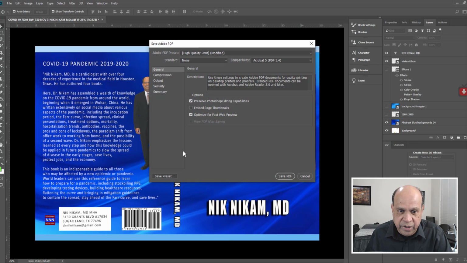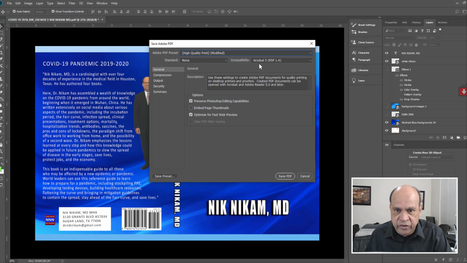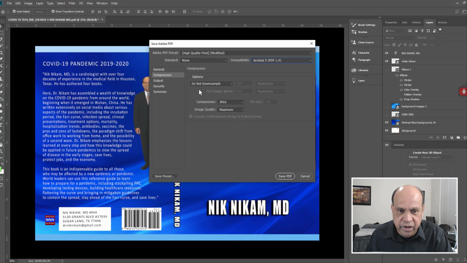This is a very important screen where you have to pay special attention. First of all, since you are printing this, make sure you use the highest quality print mode, not any one of these other ones. That is done. The next one is Acrobat 5 or PDF. Of course, 5 is a pretty old one. You can use the newer ones. I will just leave it 5 so that in case Amazon is using an outdated Adobe Reader or something, you are pretty safe. The next important thing you want to focus is compression.